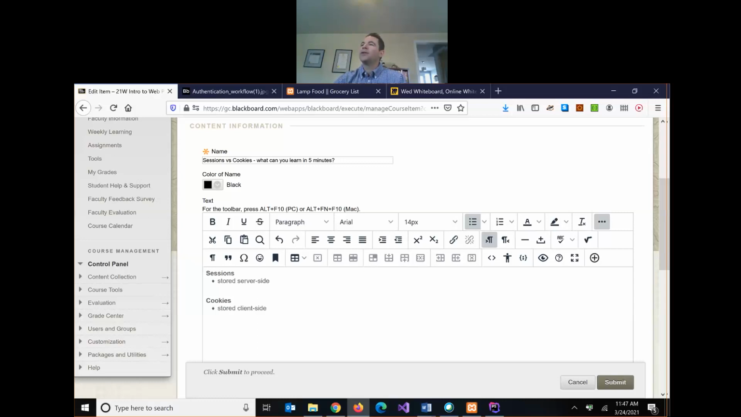Thanks, Sonia. Okay. Session creates a file in a temp directory. Cookies are files stored directly on the client computer and used for tracking. Cookies can track the identity of the user, while sessions are hidden from clients. So that's an important point. Okay, so I've just tried to shorten that.